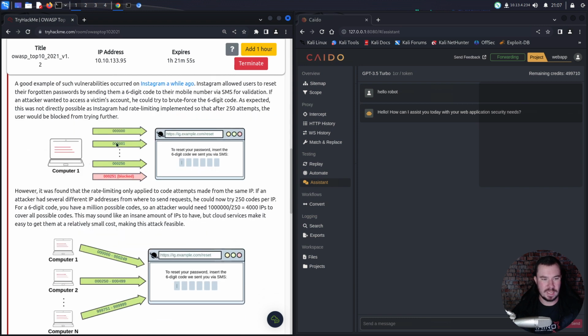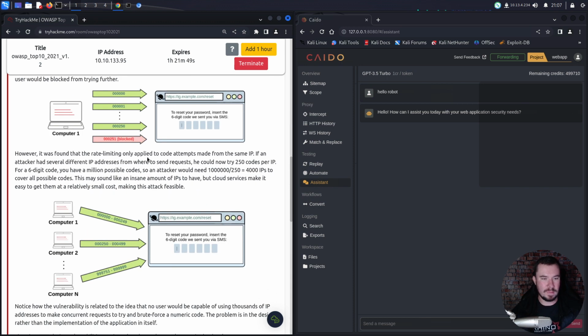And you can see this. You go 250 attempts, you are blocked. You're not able to brute force it. But it was found that the rate limiting only applied to code attempts made from the same IP. If an attacker had several different IP addresses from where to send a request, he can now try 250 codes per IP. For a 6-digit code, you have 1 million possible codes, so an attacker would need that, or 4,000 IPs to cover all possible codes.